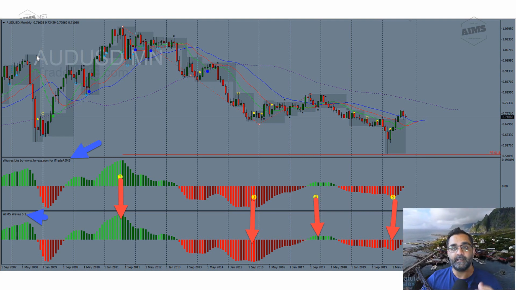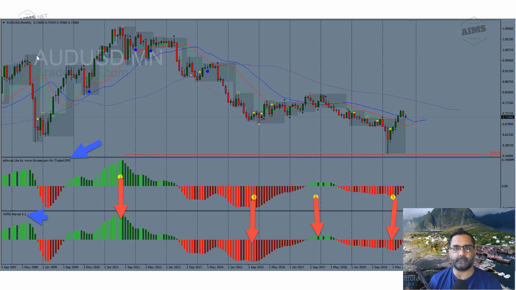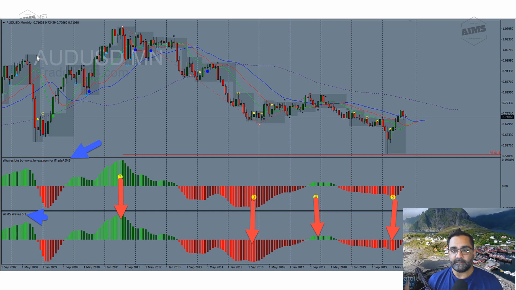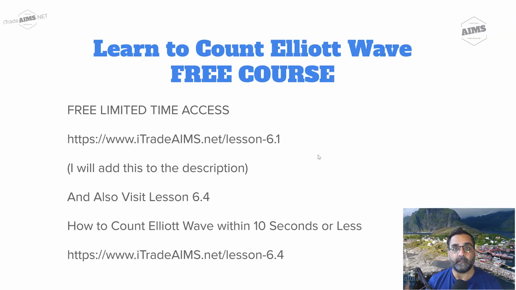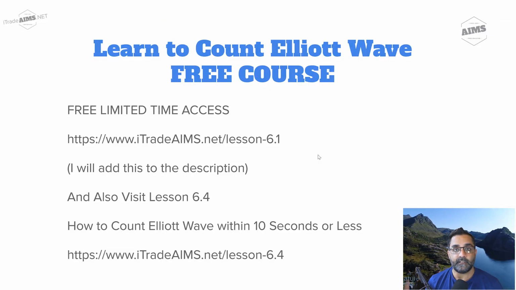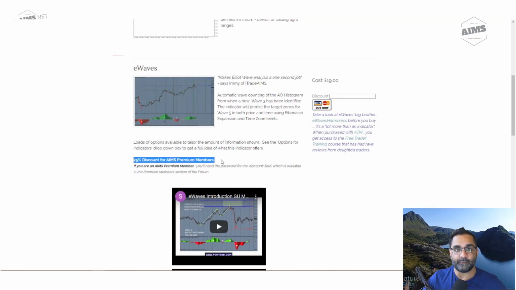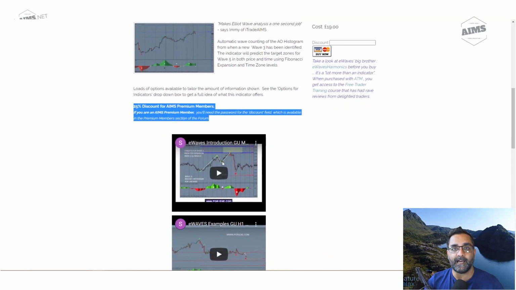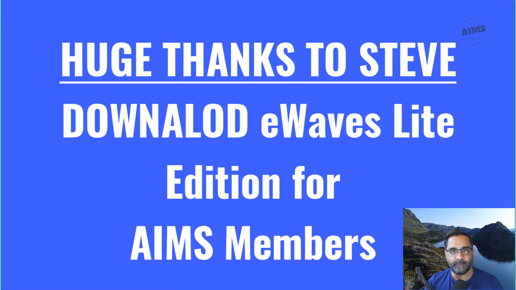With the AIMS wave indicator, the count is not printed on the histogram, but now we have an indicator that does that. We had this indicator for about 6 or 7 years, but it was only available to download from Steve's website. Thanks to Steve, he's always given a 25% discount to all AIMS members, but I've always been asking him to allow AIMS members to download this indicator for free, because it will complement AIMS wave, and finally he has agreed. So thank you very much, Steve.